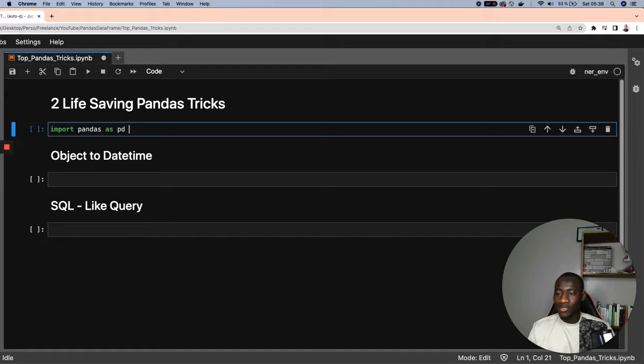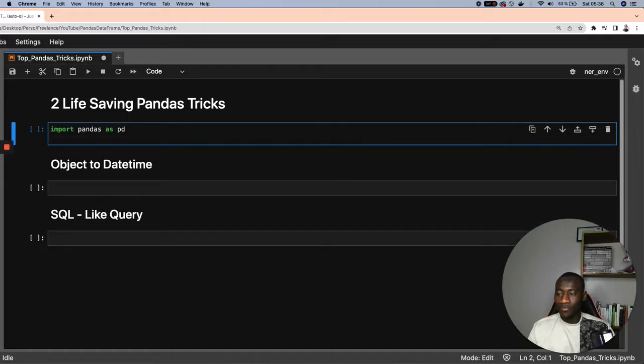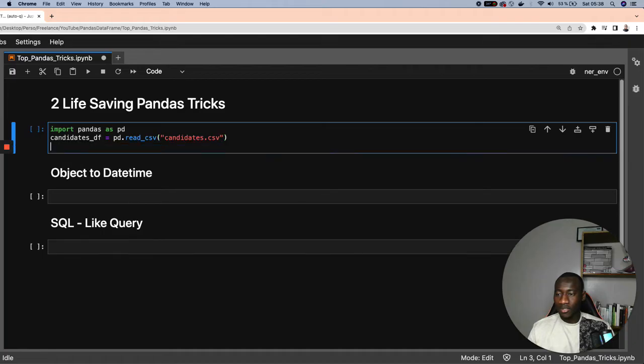So this is used to load the data frame. Our data frame name is candidates data frame. So pd.read_csv, and my file's name is candidate.csv. Okay, and let's have a look at the data frame.